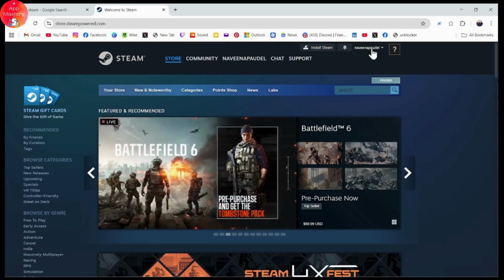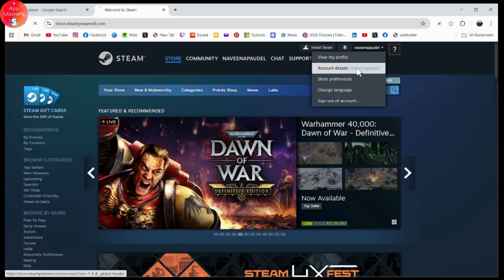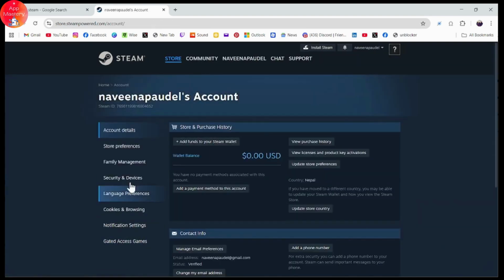Once you've logged in, you need to go with the username, which will be in the top right. Once you go with the username, after that, go with account details. Once you're on your account details, now from here on the left side, you can select account details.